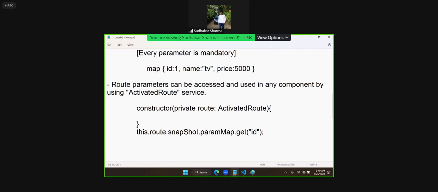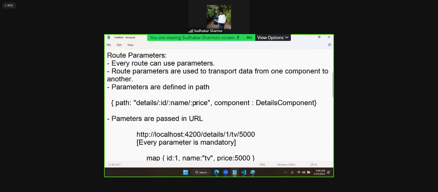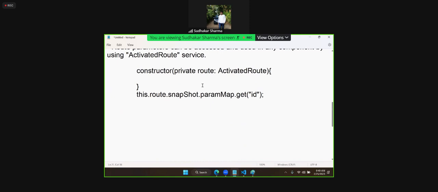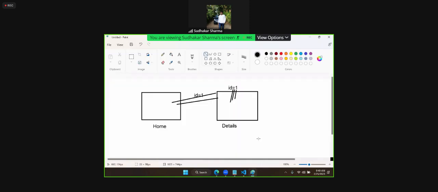So 3 steps are there. Configure the parameters. Second step, pass the parameters. Third step, collect the parameters and use them. That means first step, we are configuring the parameter. Second step, we are passing the parameter. Third step, we are collecting and using the parameter. Let's do these 3 things.